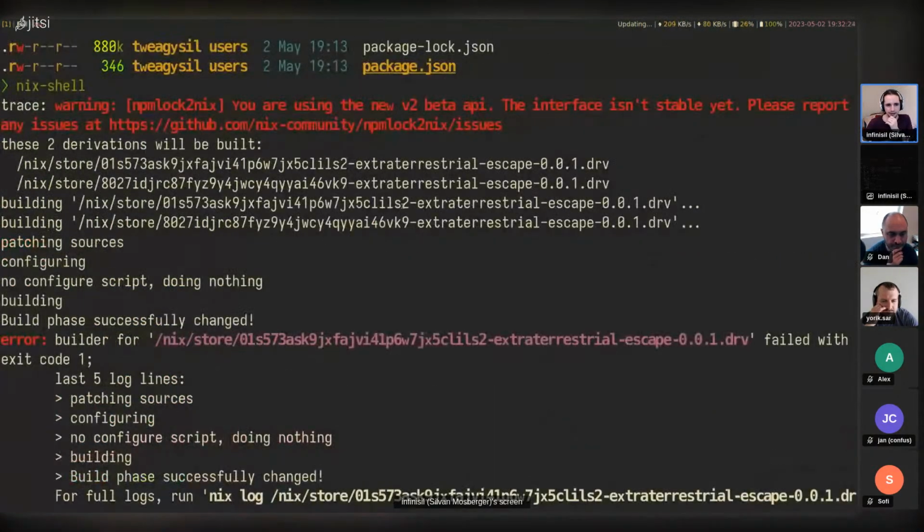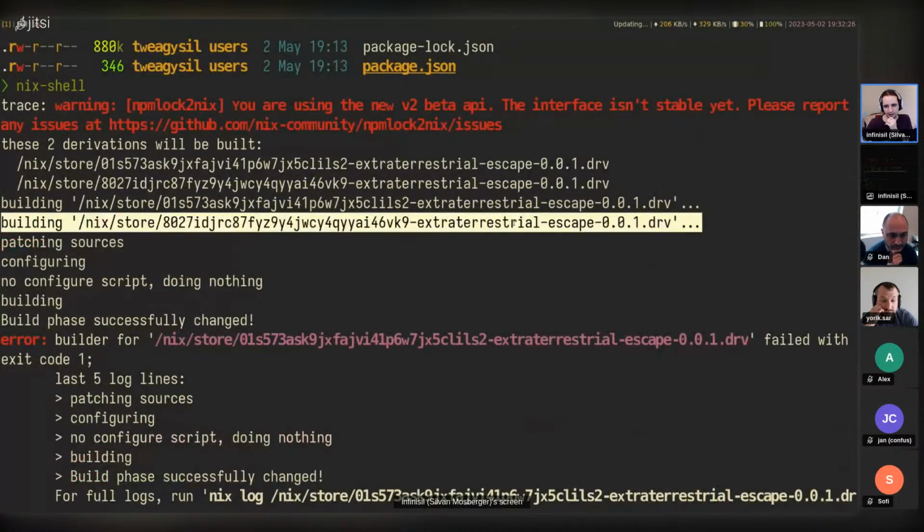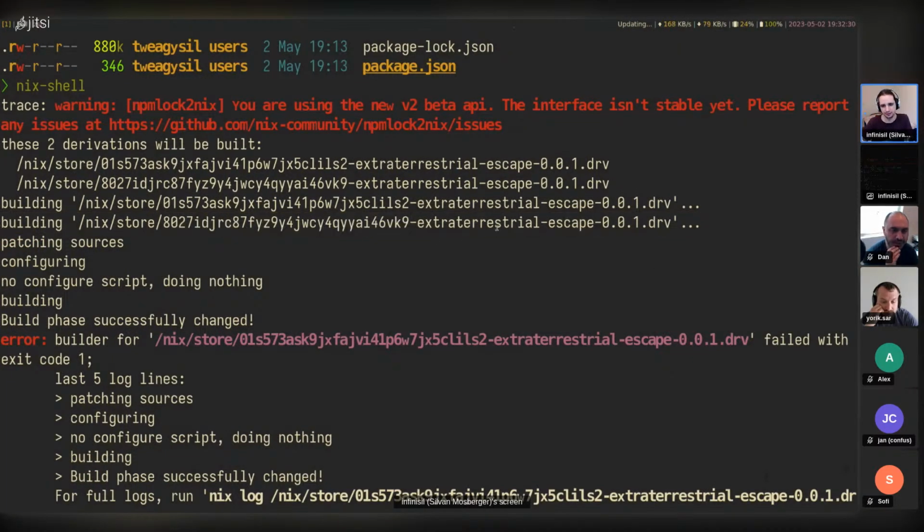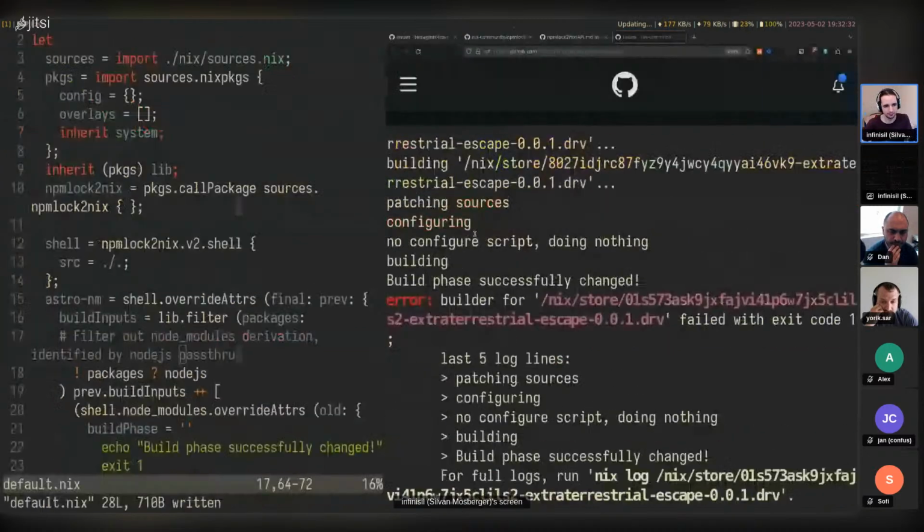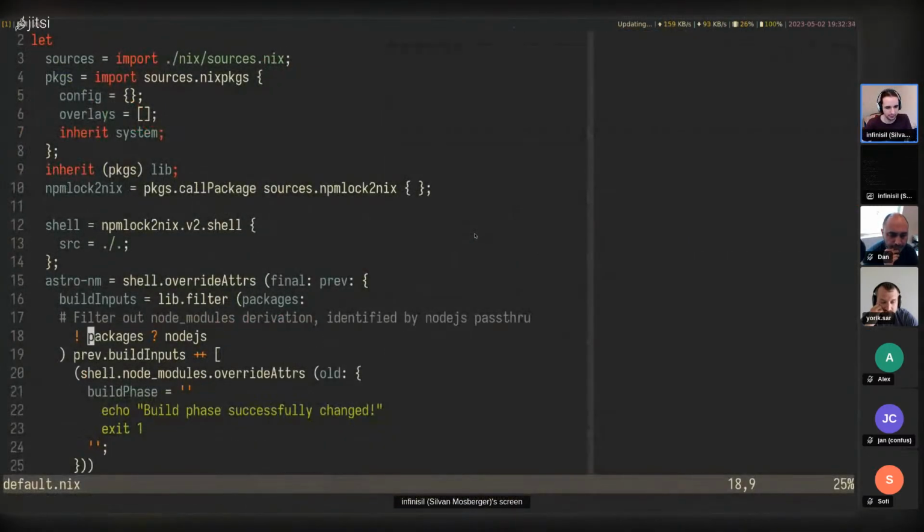All right, and it looks like it still attempts to build 2 of these. So that didn't seem to work. Well, let's try to debug this. Let's print something here. Let's just see what the filter function is called with and print the result of that.